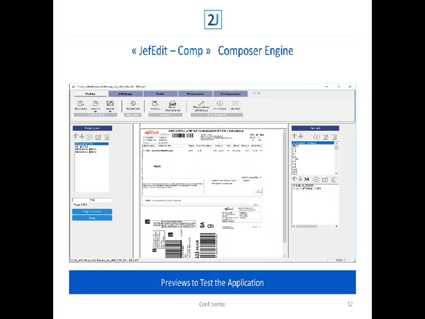And then the viewer. This is a very useful function. You can see the result of your composition directly on the screen. In this example, there are texts, pictures, barcodes, and so on. The color picture means that we can print on color printers.